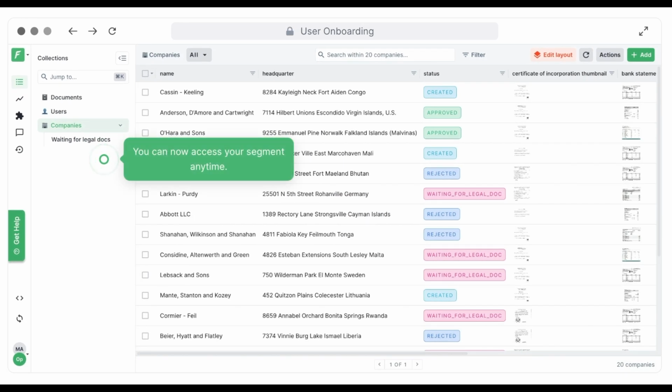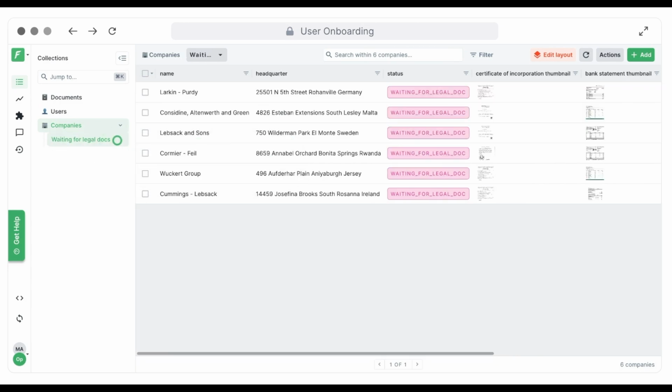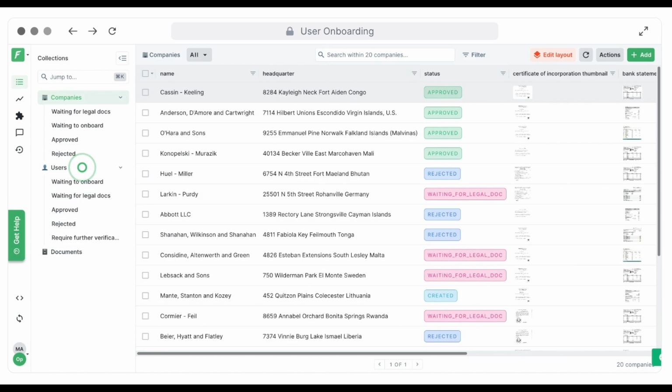As you can see, the new segment has appeared and it gives you an instant access to companies that require additional documents to be onboarded. Repeat the same process to create segments with approved and rejected users or companies.